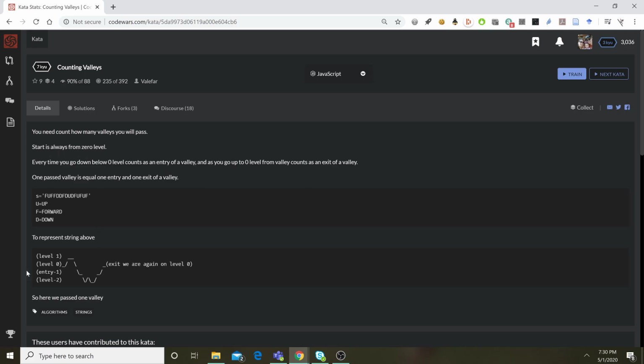Start is always from 0 level. Every time you go down below 0 level, counts as the entry of a valley. And as you go up to 0 level from valley, counts as an exit of a valley. One passed valley is equal one entry and one exit of a valley.